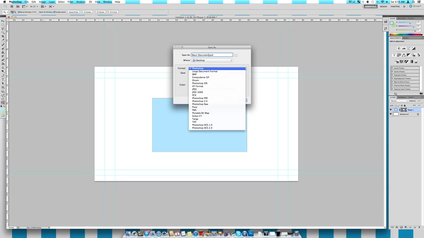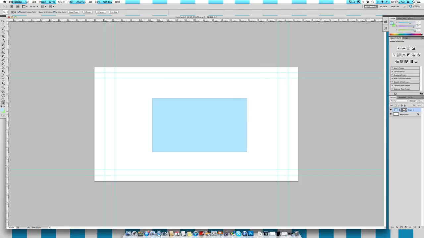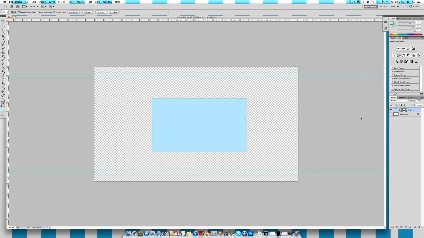And then we can come in here and change the format. There are many formats to choose from. I recommend that you either save it as Photoshop, JPEG, or PNG. Now PNG is used if you want to keep transparency. That's a little more complicated, but if we saved it here, I'll just show you something. If we didn't have this background, you can see that the rest is transparent.